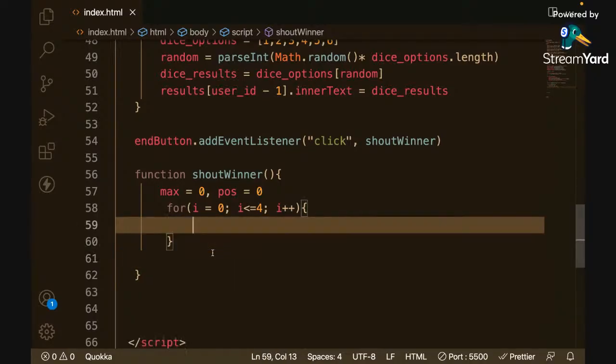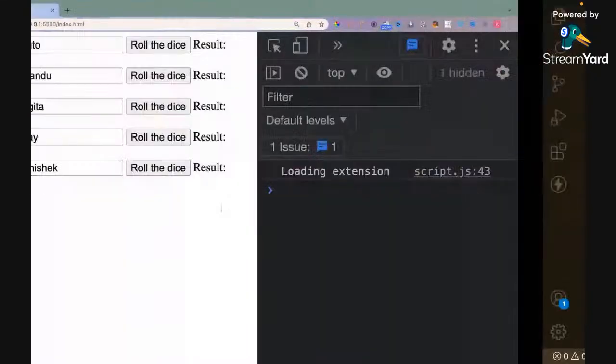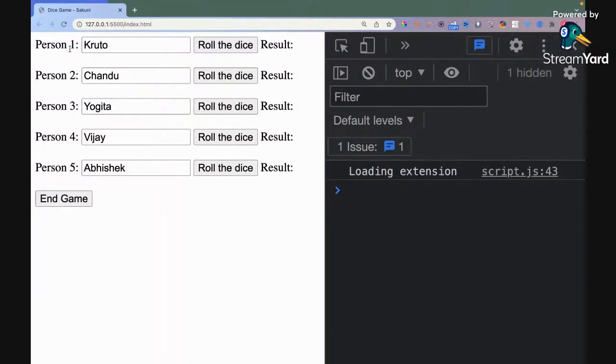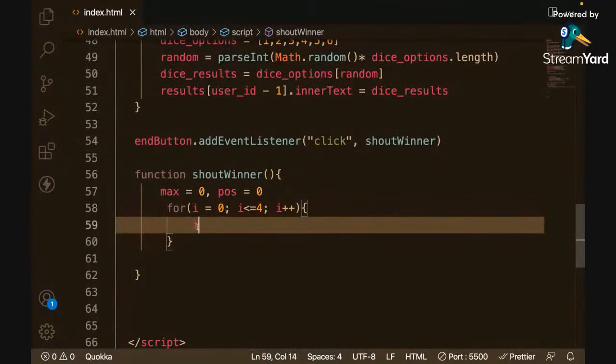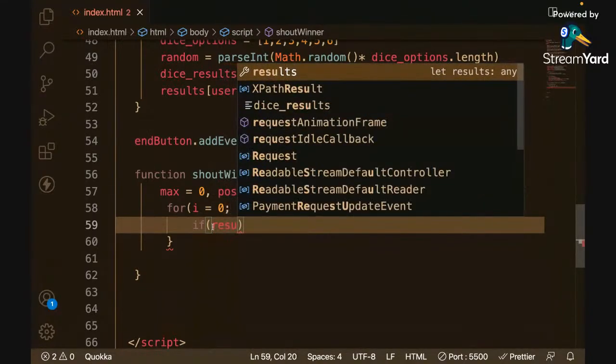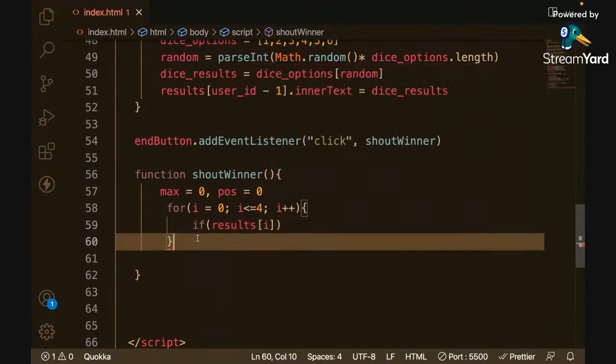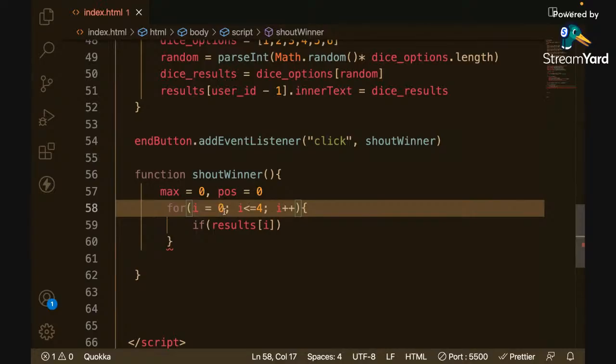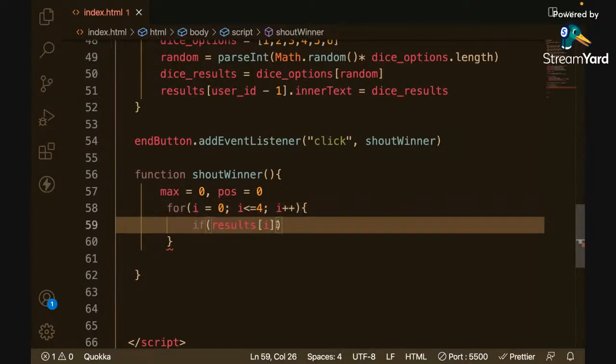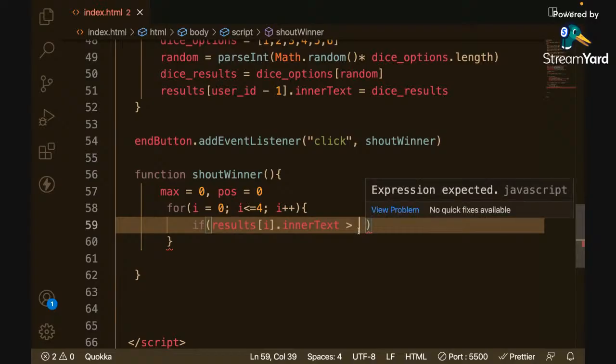So now let's have a look. Initially this will be 0. 0 means this person, right? In computers we start from 0. So the results thing is there, no? Results i. The first time the value of i will be 0, then 1, then 2, then 3, then 4, and so on. If results i dot inner text is greater than max. If you don't understand anything, let me know why I have used inner text. I guess we explained it yesterday, right?